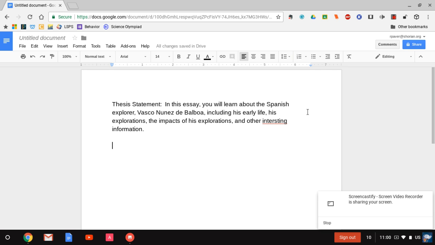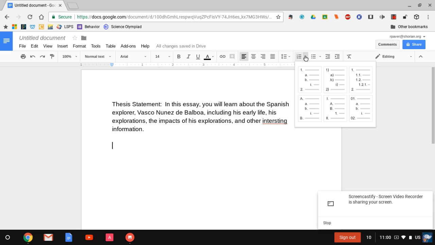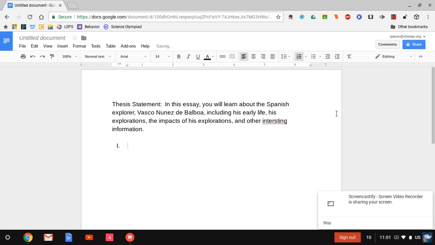When we use Google Docs or Microsoft Word for something like this, it's actually really simple to do an outline because there is an outline feature on Google Docs. So I am going to go to the numbered list and click the drop down arrow. The one that we are going to use is the one that starts with Roman numerals for the main idea. Then it goes to capital letters for supporting ideas, and regular numerals for further supporting details. So I'm going to click on that, and it automatically starts me off with Roman numeral 1.